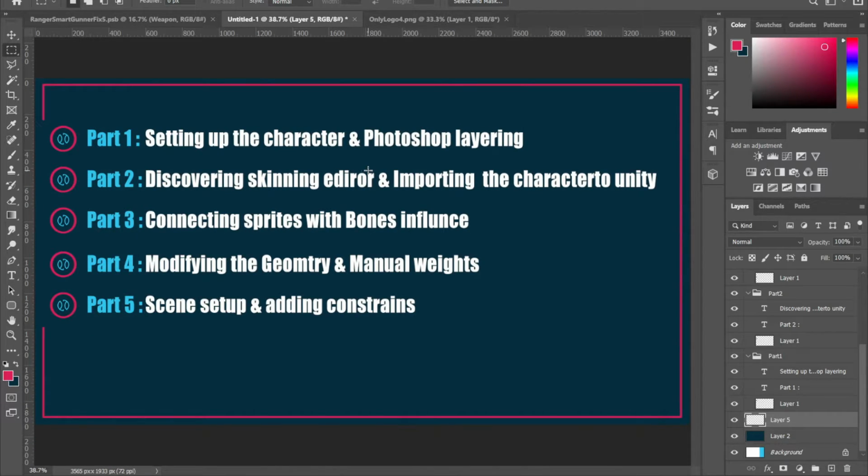Part 3 will be going over how to actually connect your sprite with the bones, as I think part 2 will be adding also the bones, or part 3, whichever will be adding the bones. After that we'll be connecting the sprites to the respective bones, as the bones will be pretty much controlling the sprites.